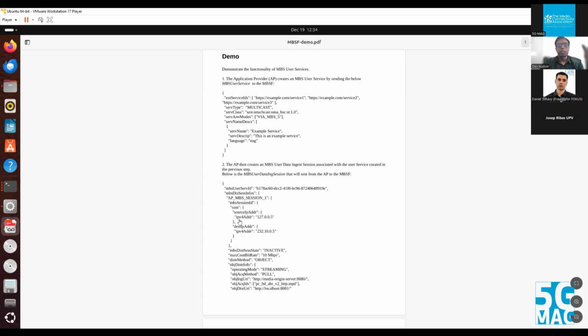So the role of the MBSF that we have implemented is to understand this structure and populate the relevant distribution sessions using the information in the MBS session infos. The MBS distribution session itself can be in different states. It can be inactive, established. The specs define a set of states, but some of them are transitioning states, like establishing, which are maintained internally in the MBSF and MBSTF.